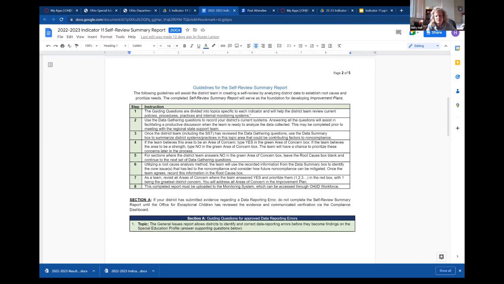And this process looks different in terms of how you go about getting some of that information, maybe prior to your team meeting. We know some districts will actually send out the questions to those individuals who are going to be part of your collective team, just so that they're familiar with what the questions are.